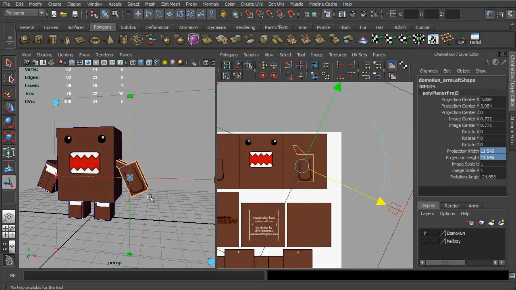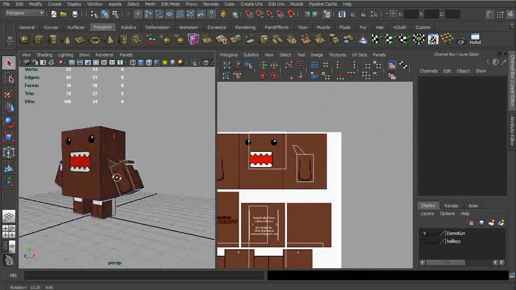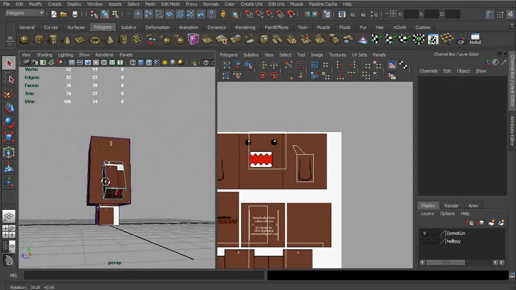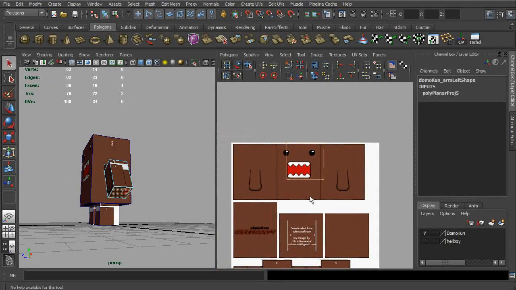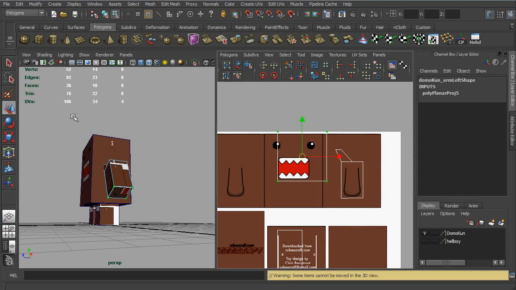Everything looks okay and in place. Now click on the selection tool to exit the projection mode. And let's remap the bottom face of the arm with the direct manipulation way. Try to map it to the mouth texture. And do feel free to use the scale tool whenever it's necessary.